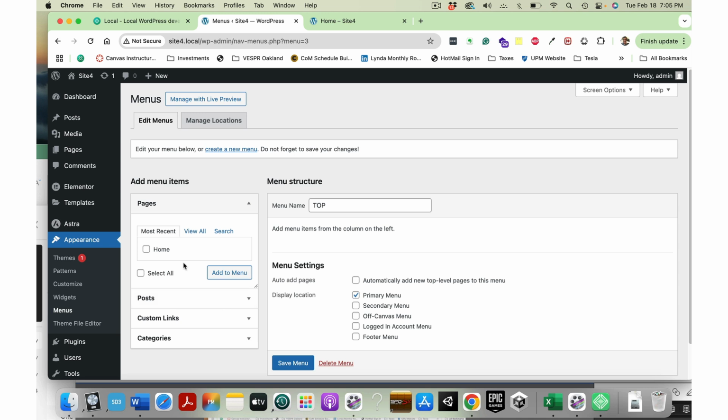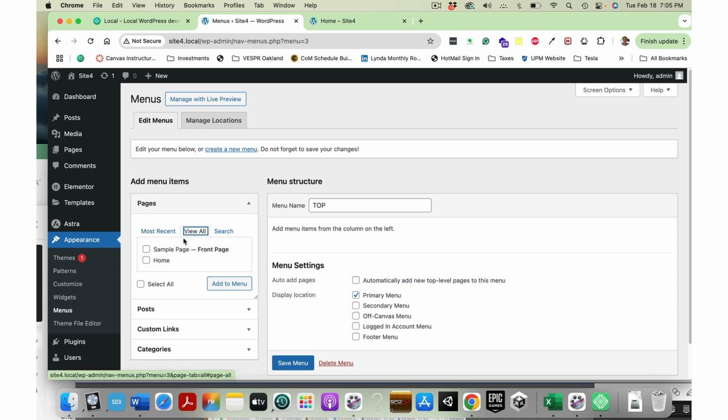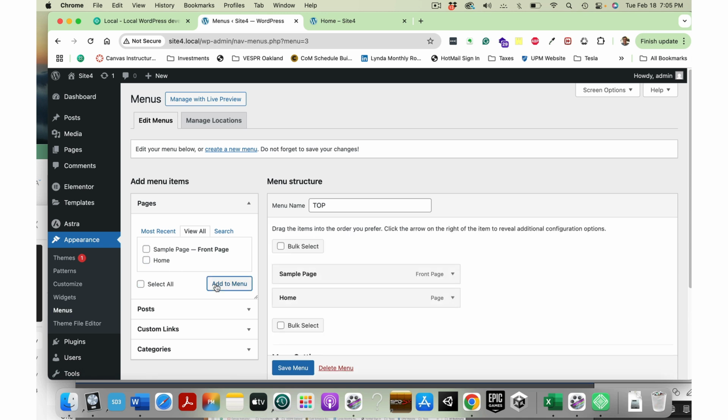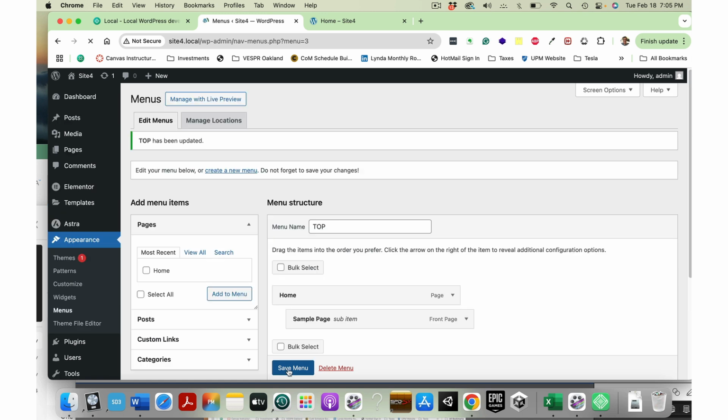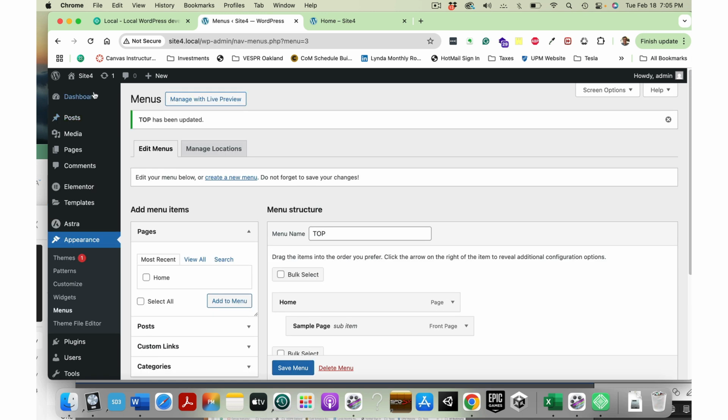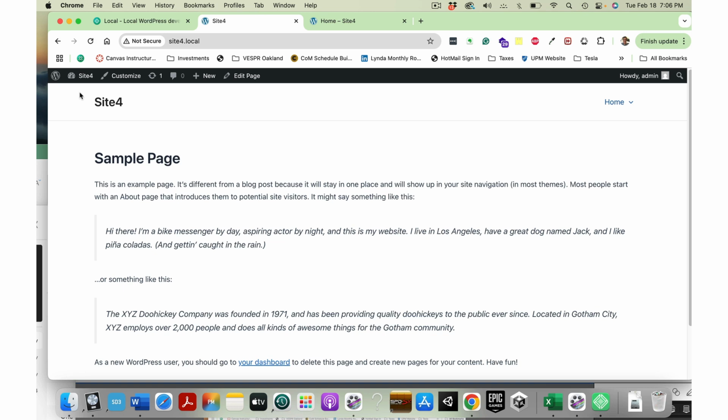And then notice that we have here most recent. These are pages. And I can also do view all. I only have two pages here, sample and home. I'm going to add those to the menu. And what's kind of nice is this is drag and drop. So you can change the position of the menu items. And you can also make this a sub-menu or a child menu of the home menu. So if we save it, and then we go back over here to view the site, we'll notice that here is my menu, and there's a sub-menu below it called Sample Page.